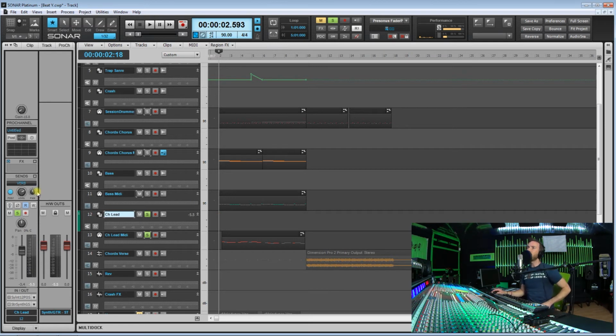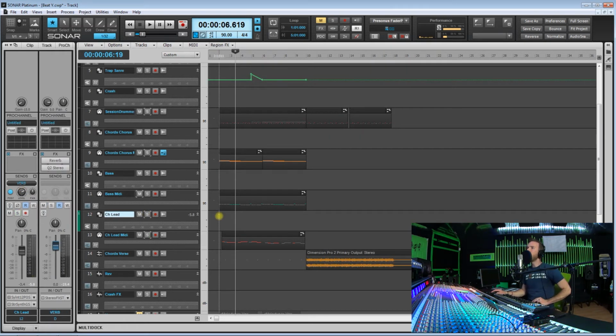In this case, I chose to add some long reverb to really make the lead sound just bigger. So let's play all of this together.